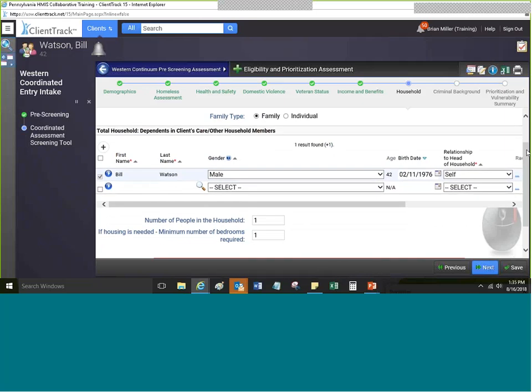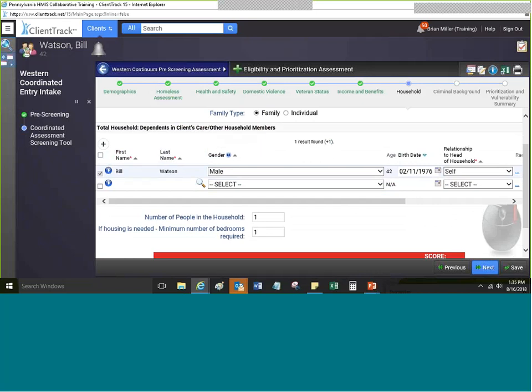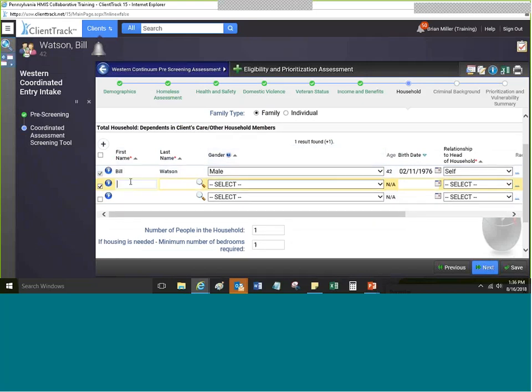Now, the first thing when you answer as family is it brings up a household grid, and it's asked you to enter in all the other household members. Now, the person you're working on, the person that you intake, should be the first person in the list. So what you can go ahead there is add each individual person.